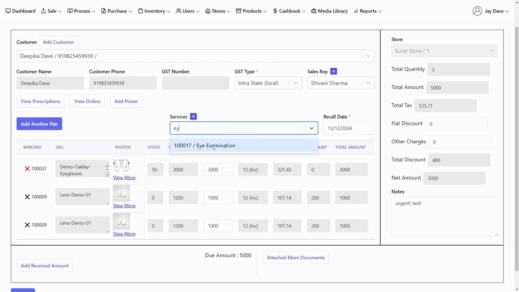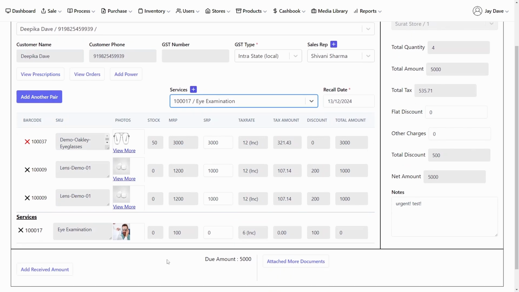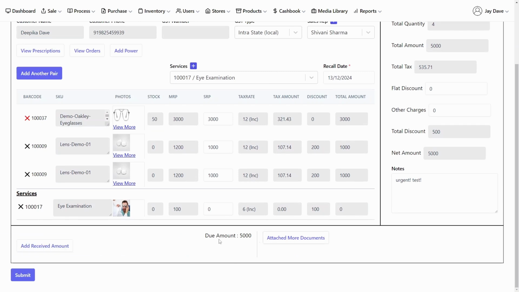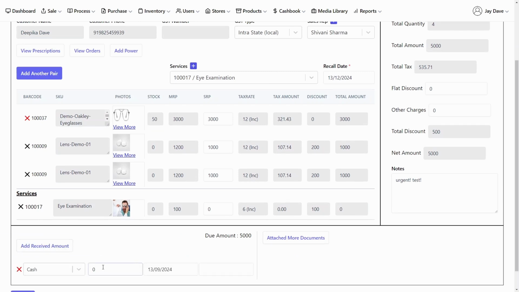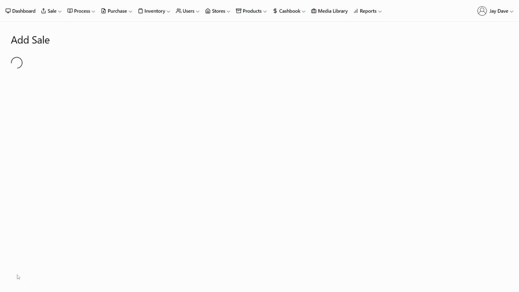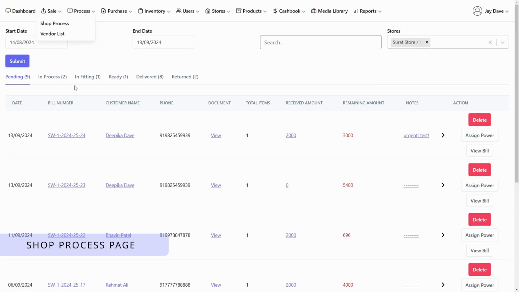For service sales, you have the option to attach photos to the invoice, which can be useful for identifying the frame and verifying that no damage occurred. This feature can also be used for product sales. You can specify the payment amount and method, such as cash, UPI, or card. After adding all products or services, the software calculates the total invoice value. You can apply discounts if desired and add any necessary notes. Clicking Submit will complete the sale, which will then appear in the shop's pending process list.